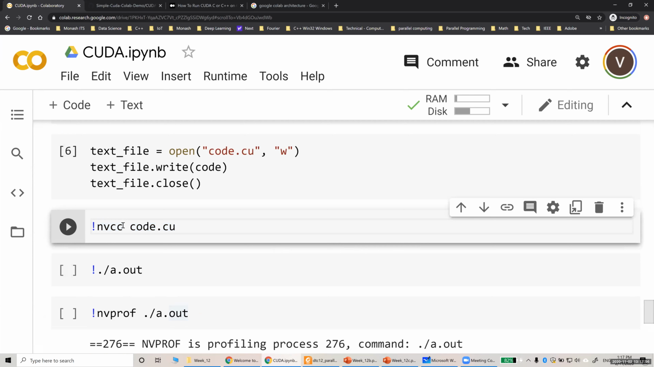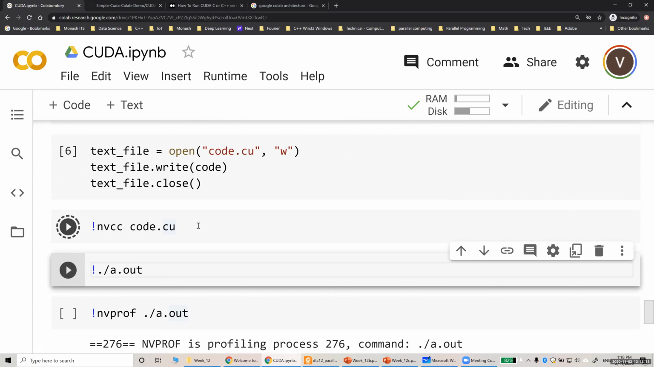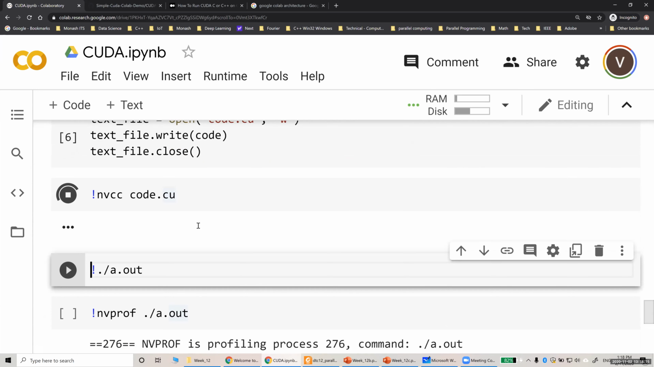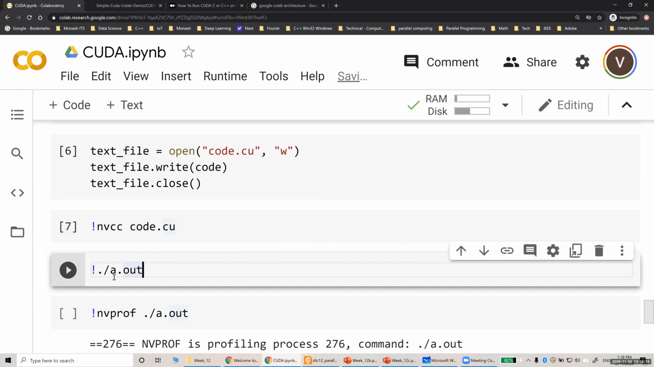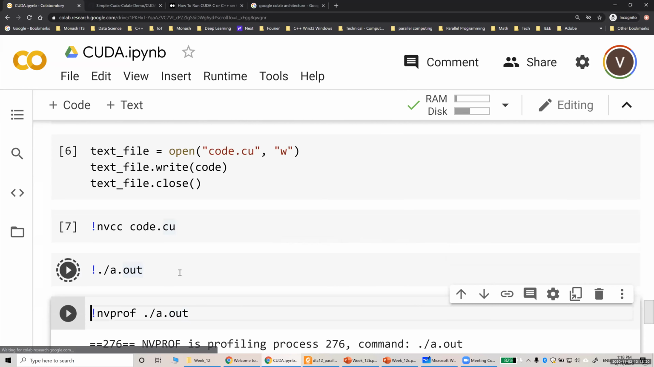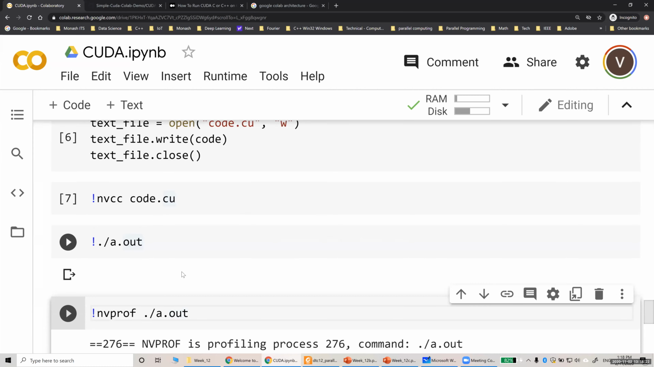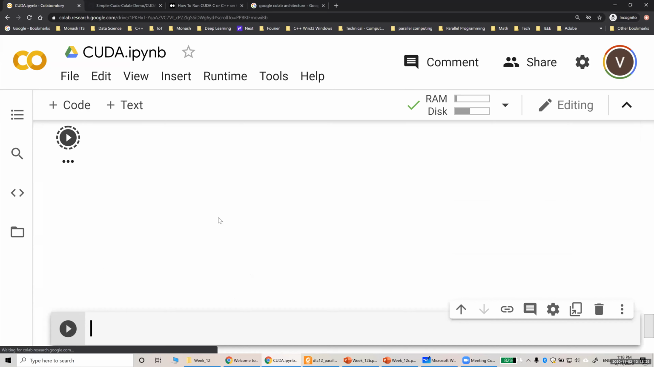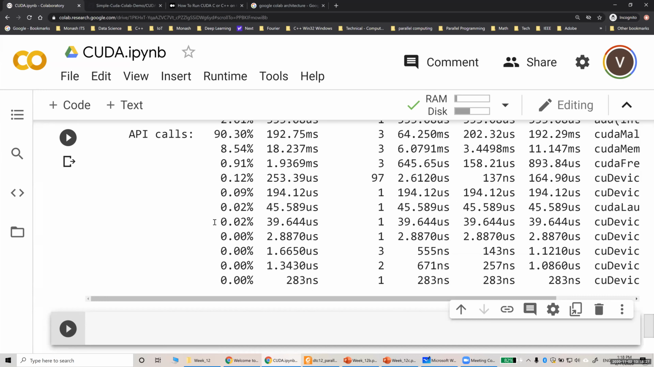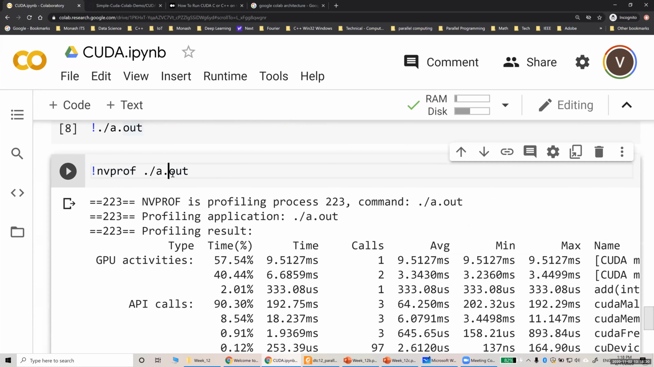Then I call the CUDA compiler, NVCC. You don't call GCC or MPICC, you call NVCC and specify code.cu. You no longer call code.c. It's called code.cu, CUDA code but running on C. You run it with no errors, and then you can run the output application. Nothing happens here because I'm not printing anything, but you can run the NVIDIA profiler on the output application.